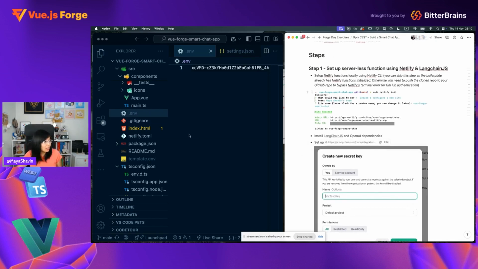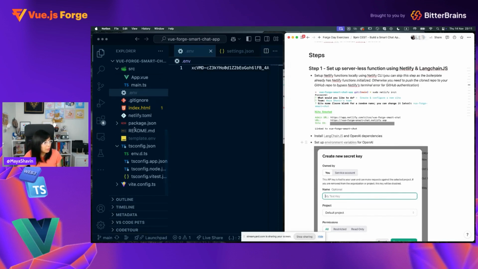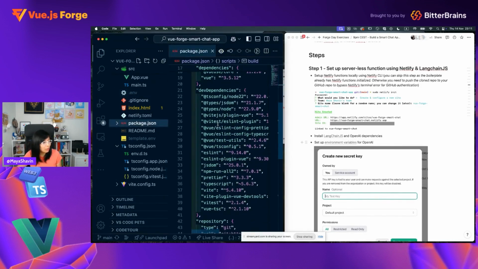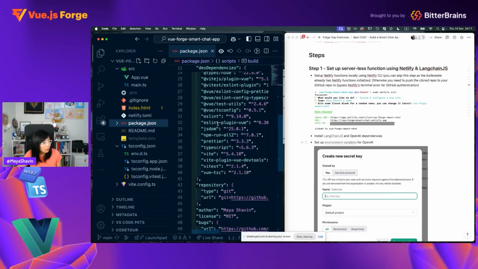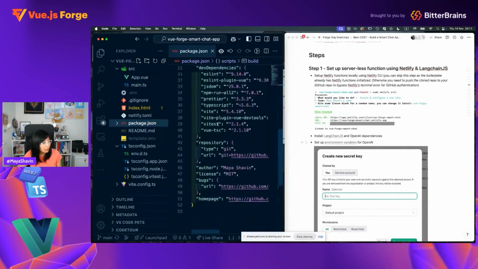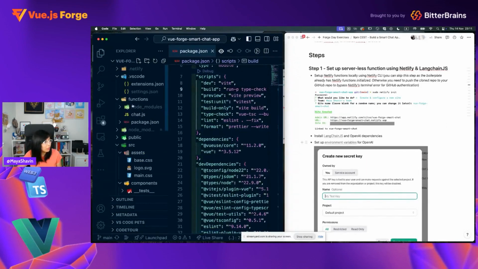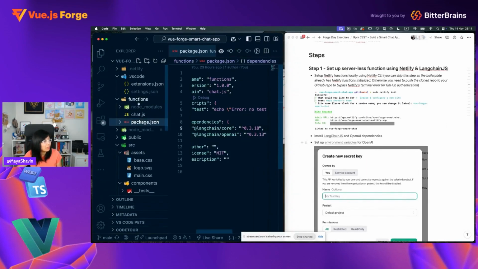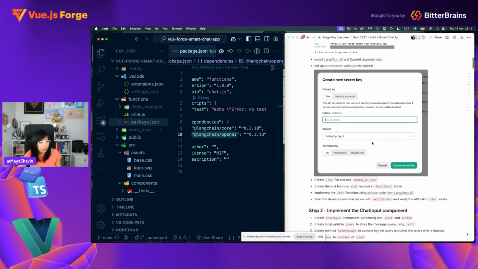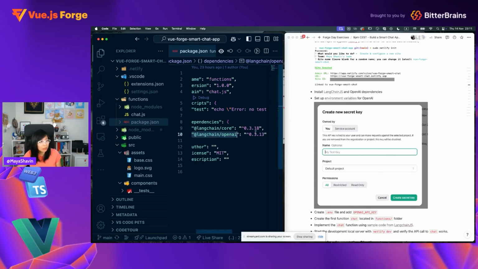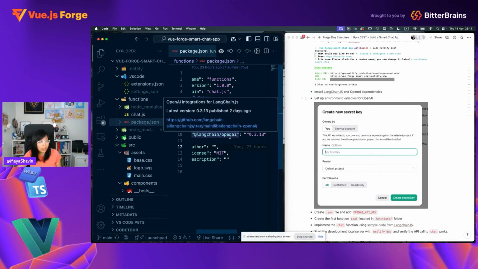Install LangChain. We already have it in the package.json. If you go to the boilerplate's package.json, you can see where LangChain is. Oh, probably not here. It's in the package.json in functions. We have LangChain core and LangChain OpenAI already installed, so you don't need to install them manually, but if you do, that's also good. These are the two packages that we need to have.